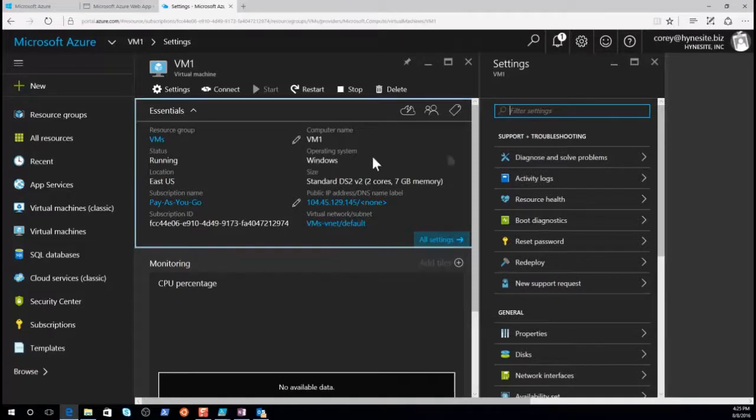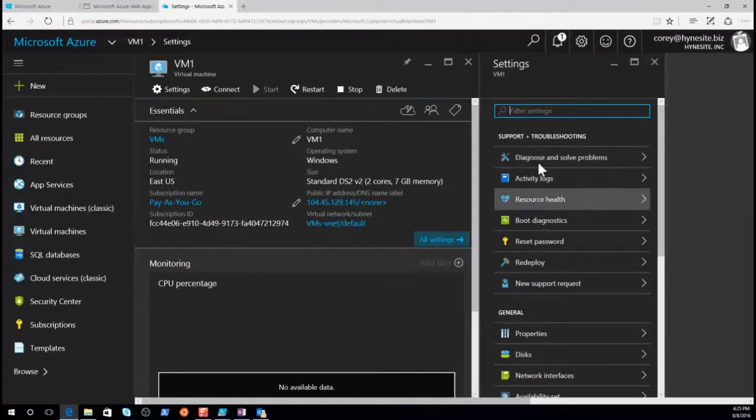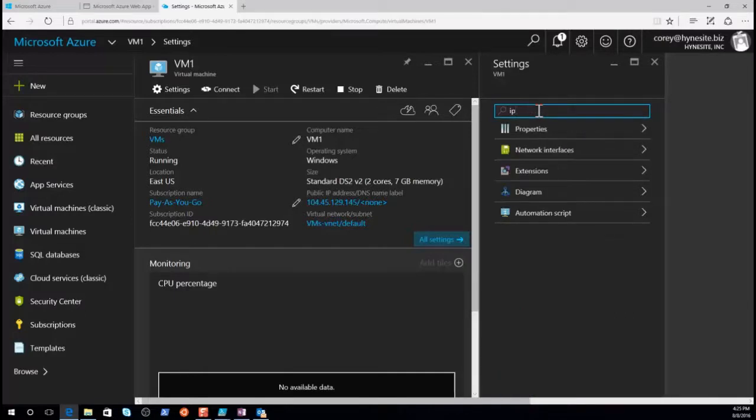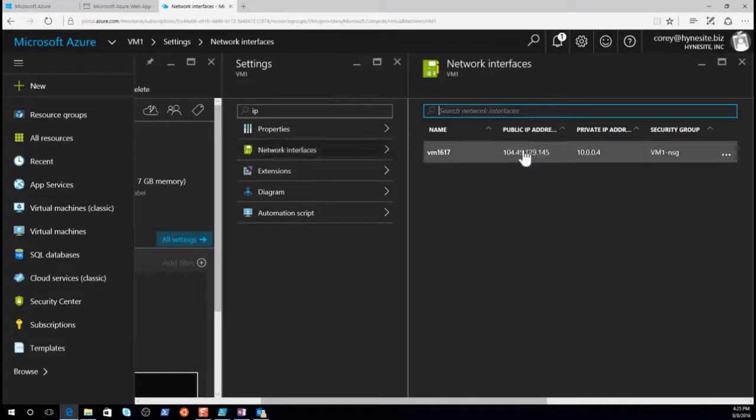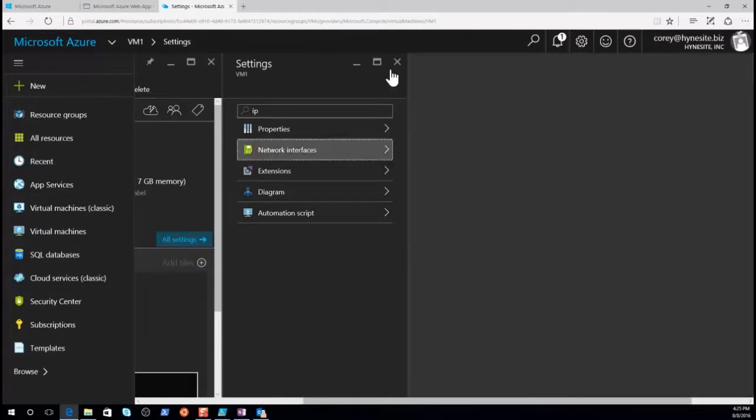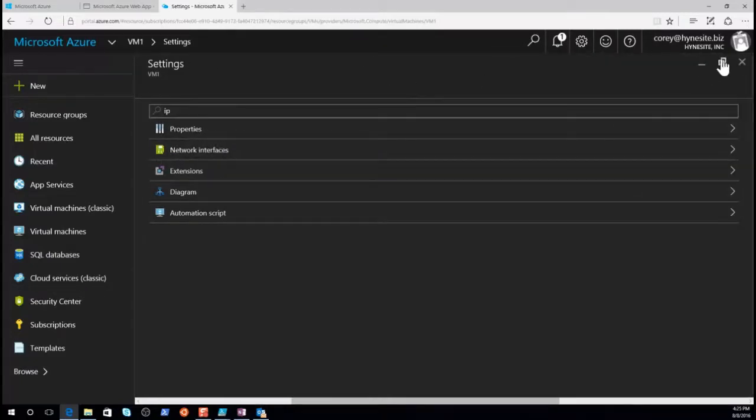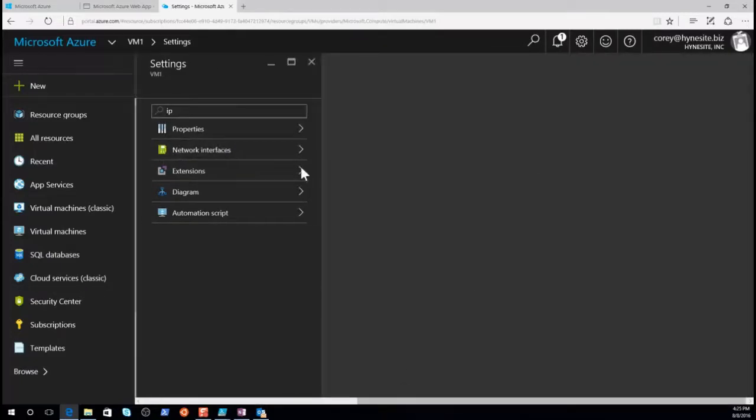If we want to find things, we find the appropriate blade. We can search for settings. For example, address interfaces, I'm looking for TCP/IP properties. And here we can find the virtual machine's IP information. We can close a blade, we can maximize a blade, or restore it to its original size.